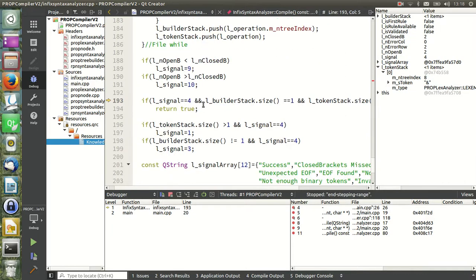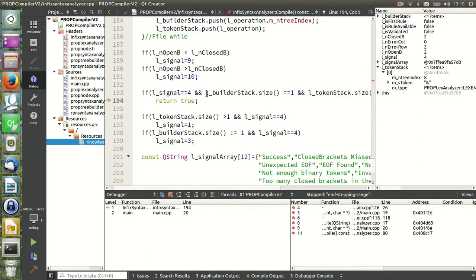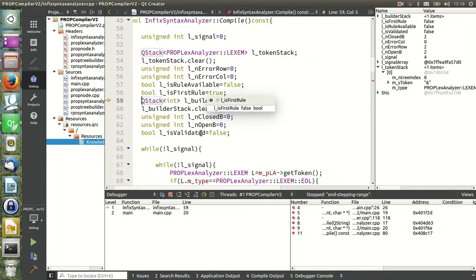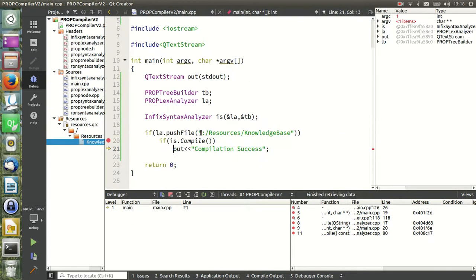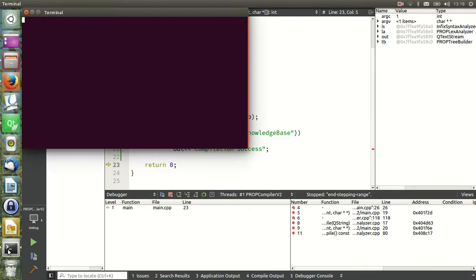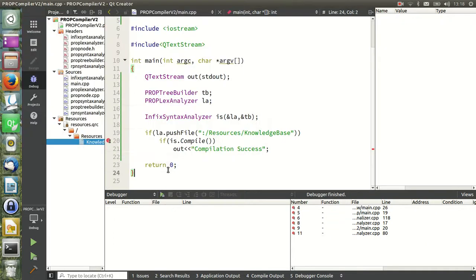So the only way that we can go successfully out of this function is returning true, and that is that the index is equal to 4, the building stack size is 1, and the token stack is also 1. So we are already successful in this part. Compilation success. Okay.